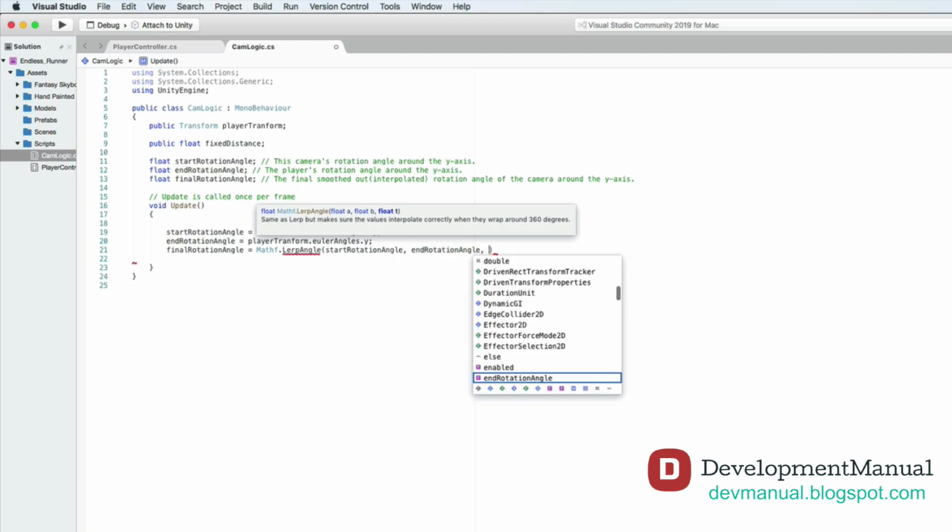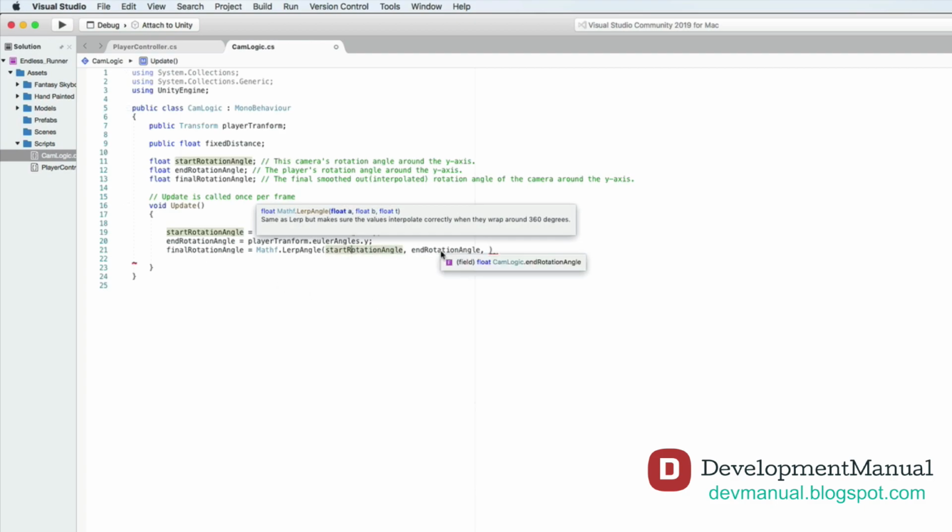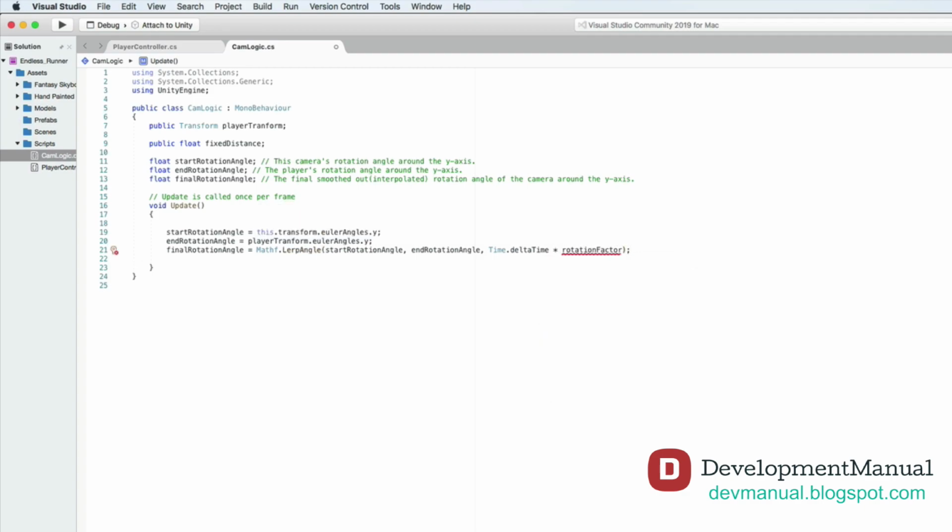The final argument of this method is the step size of the gradual transition between the first and final values, i.e. how quickly or how slowly this first value should transition into the second value. And there could only be one logical choice for this transition value, which is Time.deltaTime, because it's the timestamp between each frame. And we'll also multiply it by a float that we haven't yet created called rotation factor, because Time.deltaTime is too slow.